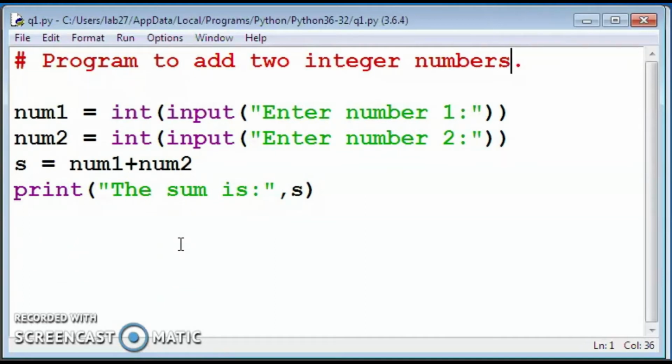Then our first program is program to add two integer numbers. How to add two integer numbers? I typed this code in this window, then I saved this program with the .py extension. The file name is q1.py. Okay, here num1, that is a variable, that is equal to int(input("Enter number 1")).